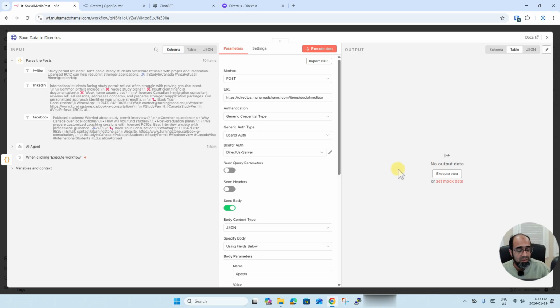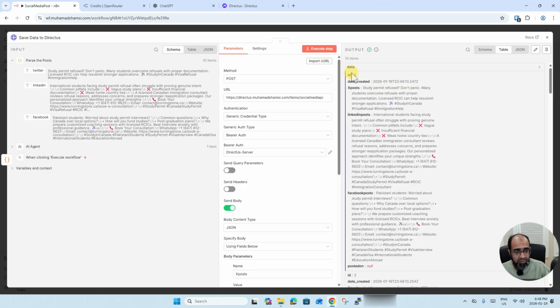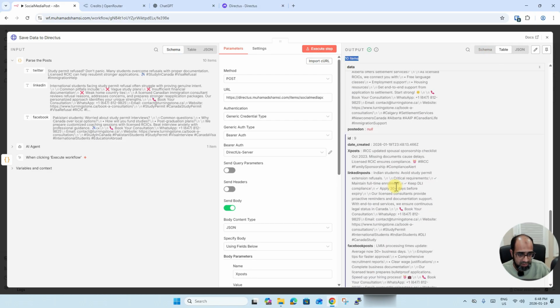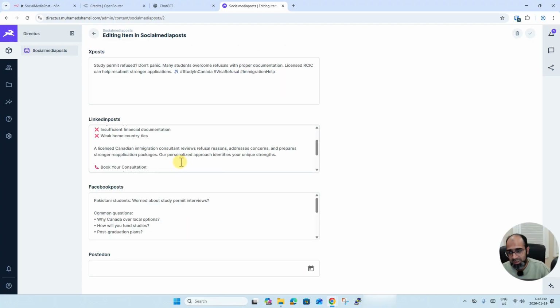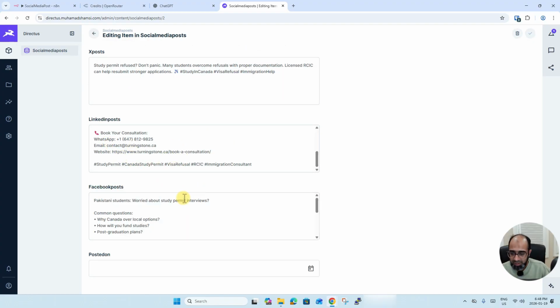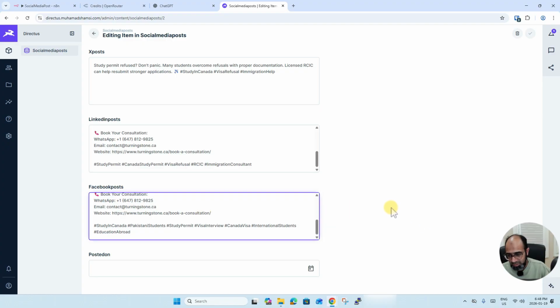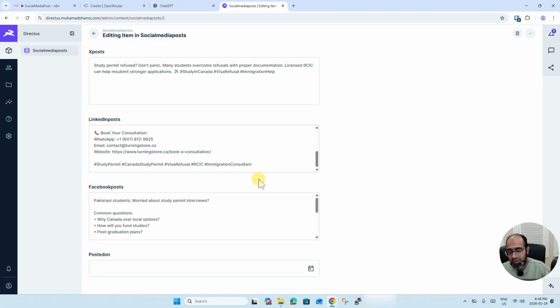And now here is where the magic is. So now we are going to click execute setup. So here we are, we see the 10 posts have come, and it has successfully sent it to Directus, and we are going to have a look. And look, oh, this is the beauty. That is just one very simple example of agentic AI.